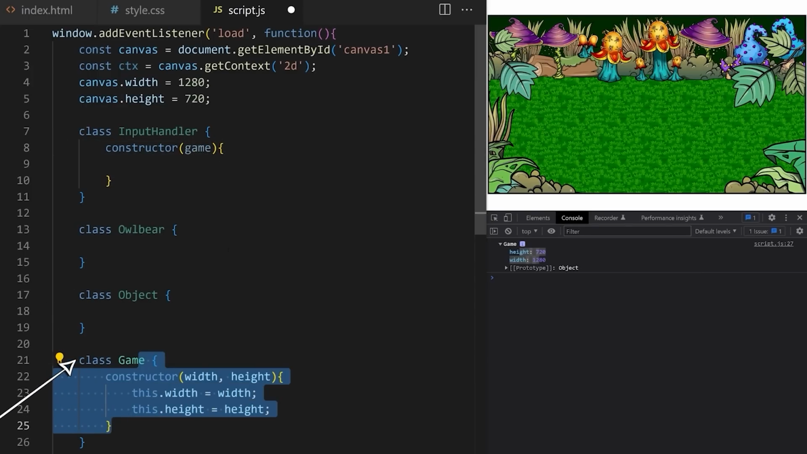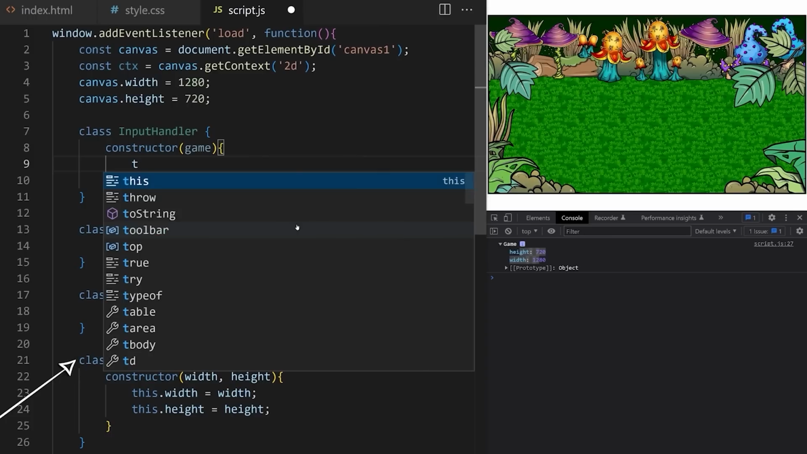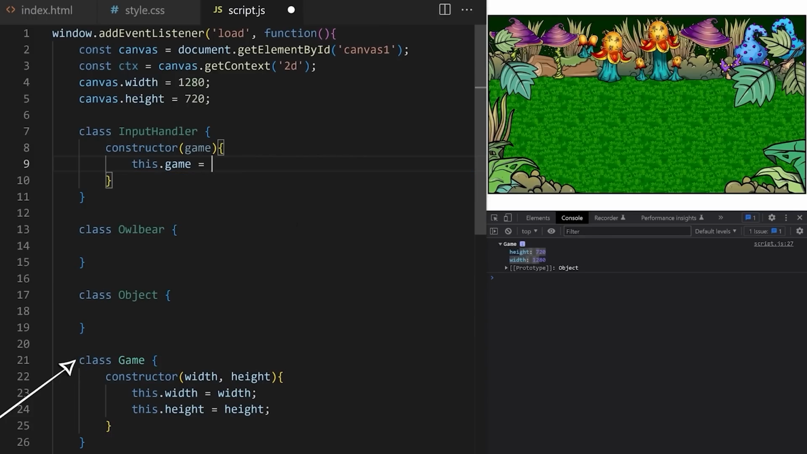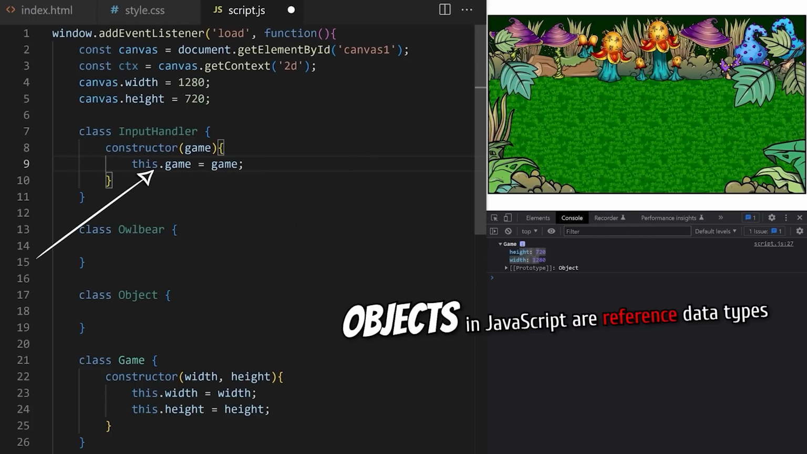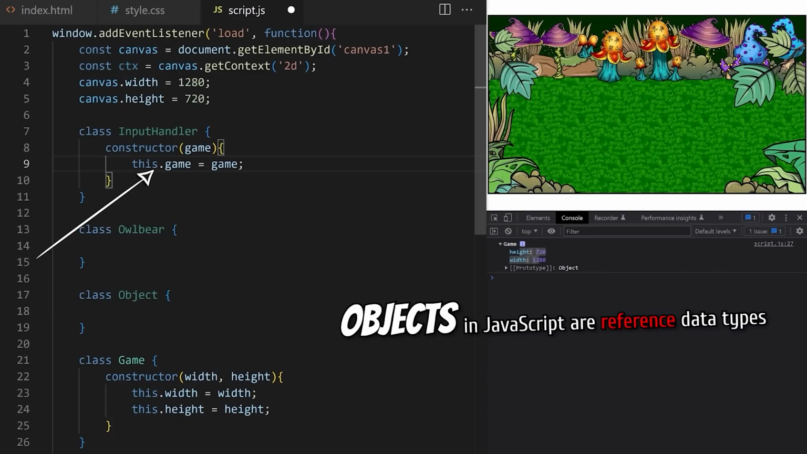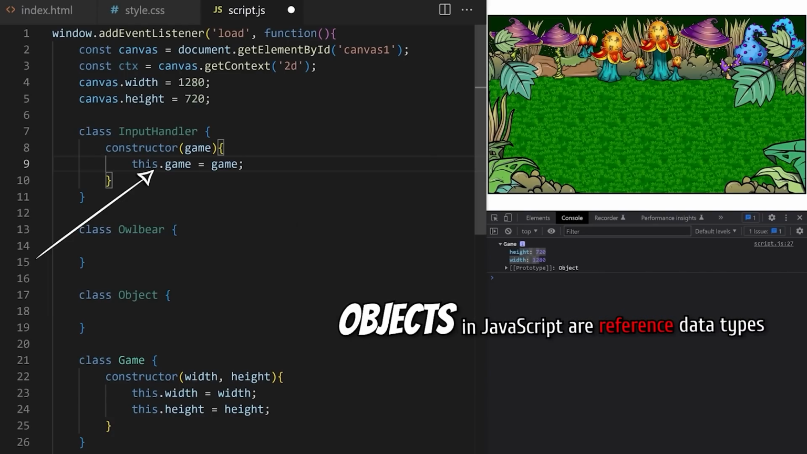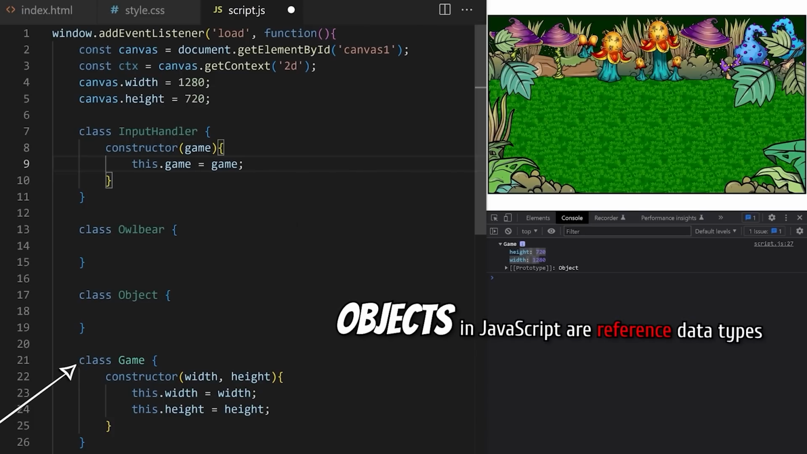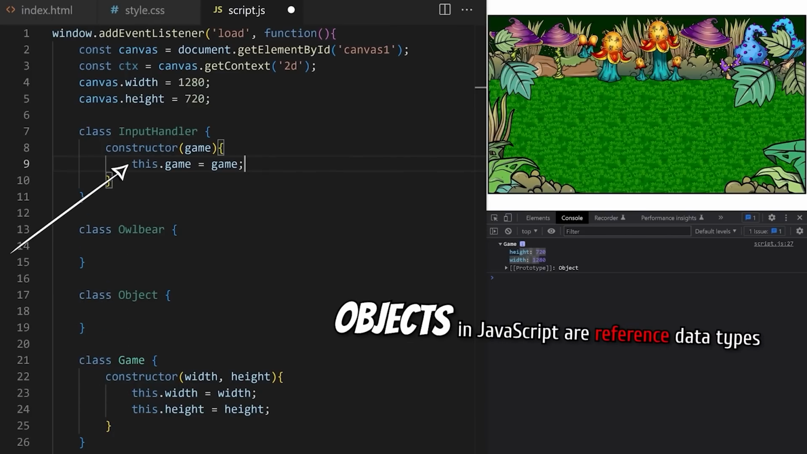entire object. Inside, we convert that reference into a class property like this. So, game that was passed as an argument is converted to game property on this instance of input handler class. Objects in JavaScript are reference data types, so I'm not creating a copy of game object here, I'm just creating a variable that points to a space in memory where the main game object is stored. This is great because when values of game object update, those changes are immediately visible from this.game reference here.